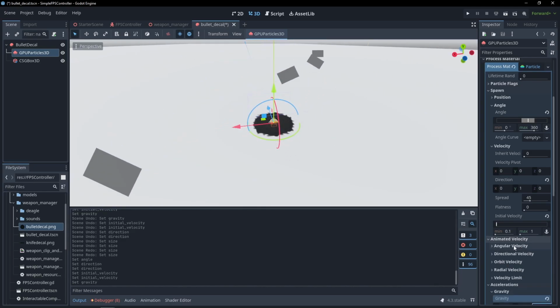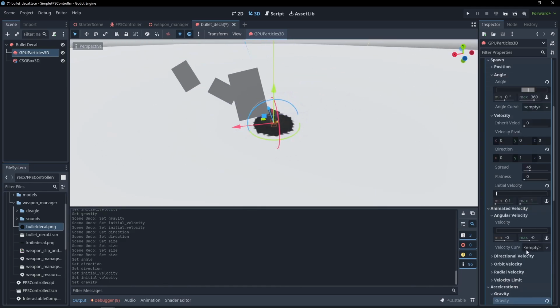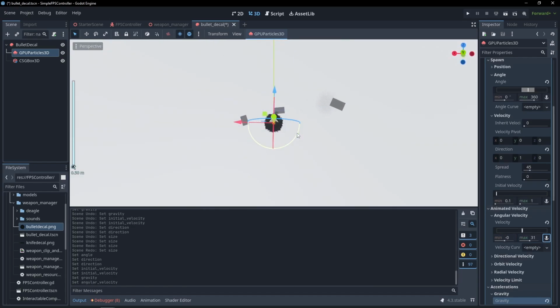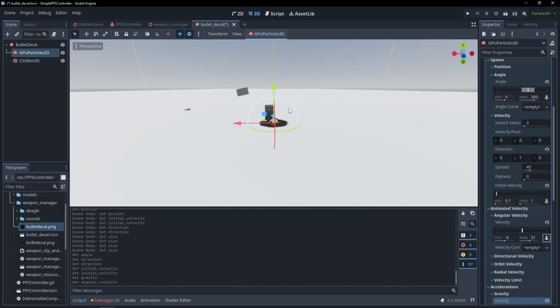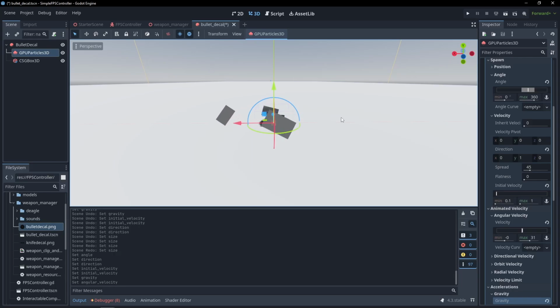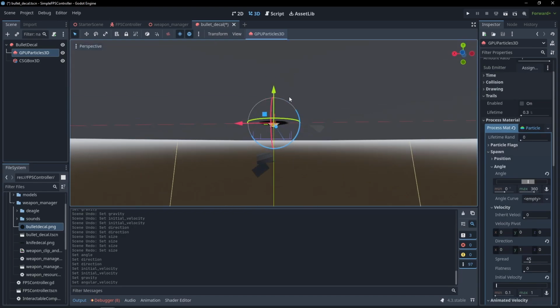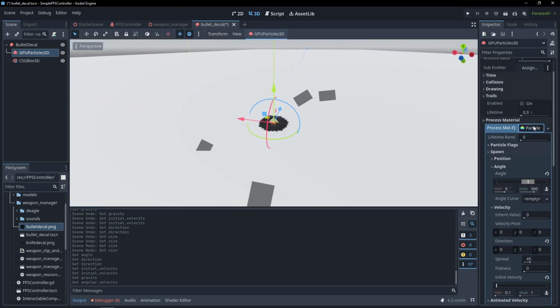And then I'm also going to go under the animated velocity, angular velocity, and set it to maximum 31 for the angular velocity. And then you can see here, it kind of looks like it's shooting out from the bullet decal. And that should be pretty much everything you need to edit in the particle process materials, just for a simple bullet explodey particle effect thing.